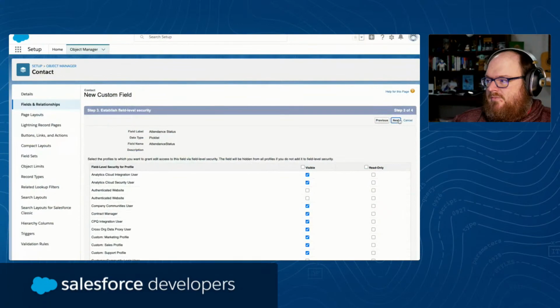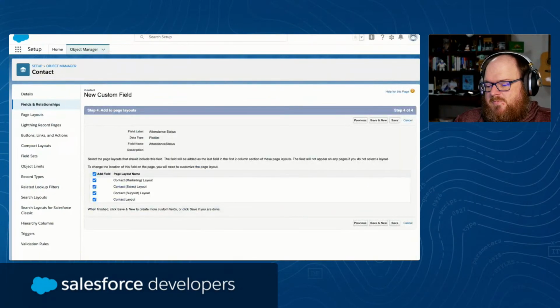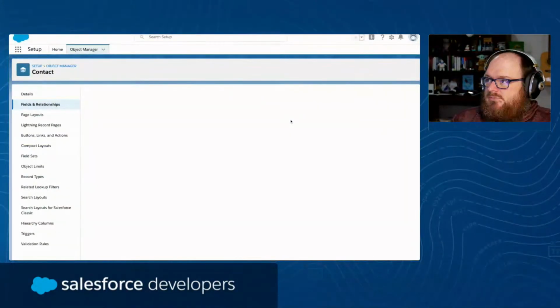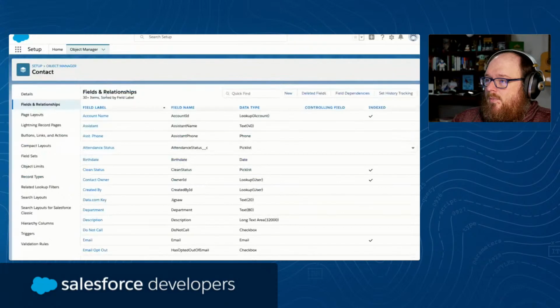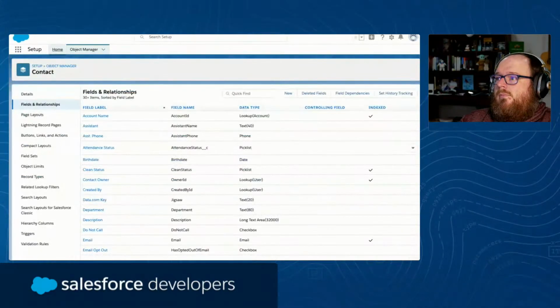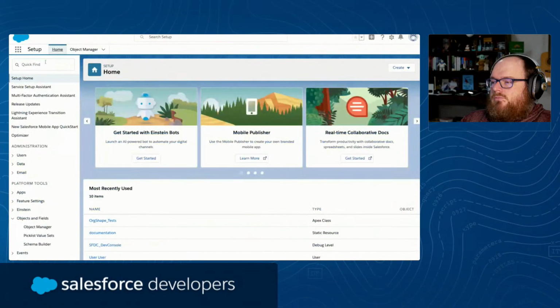So we will just accept all our defaults here. Great. Okay, so we have a pick list. It happens to be on contact. That isn't quite realistic, but just for expediency.